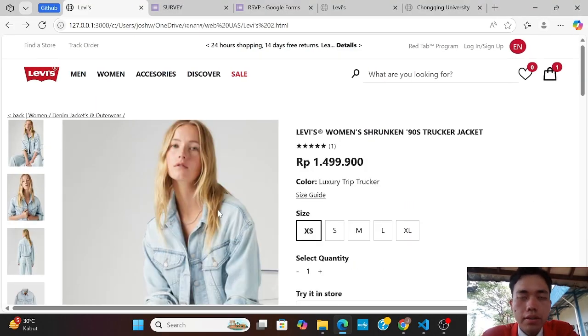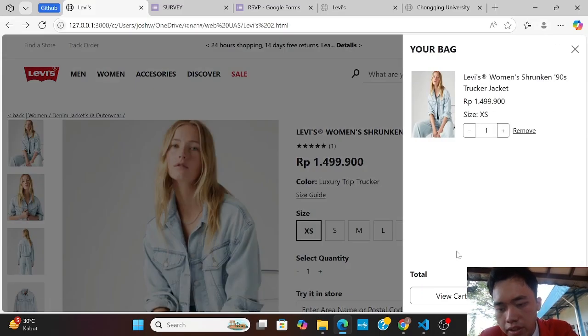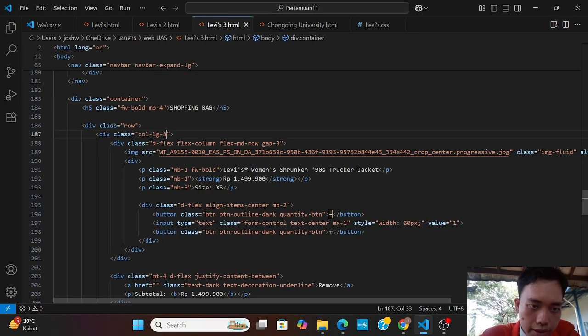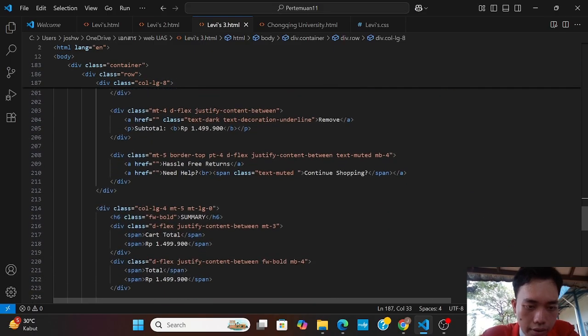Let's go to the third part, the last part. The third part is the cart or shopping bag part. Some people call it shopping bag and some people call it cart. It's still the same thing. In the cart, there are 2 columns in a row. The first column is for the image and the product's name, and the second column is for summary. The first column is 8 for the width for large screen, and the second column is 4 for width.